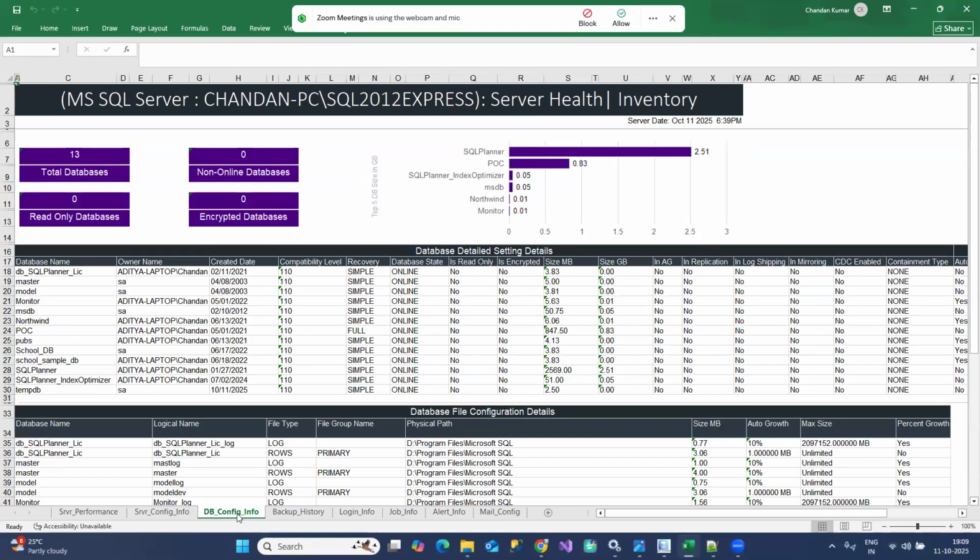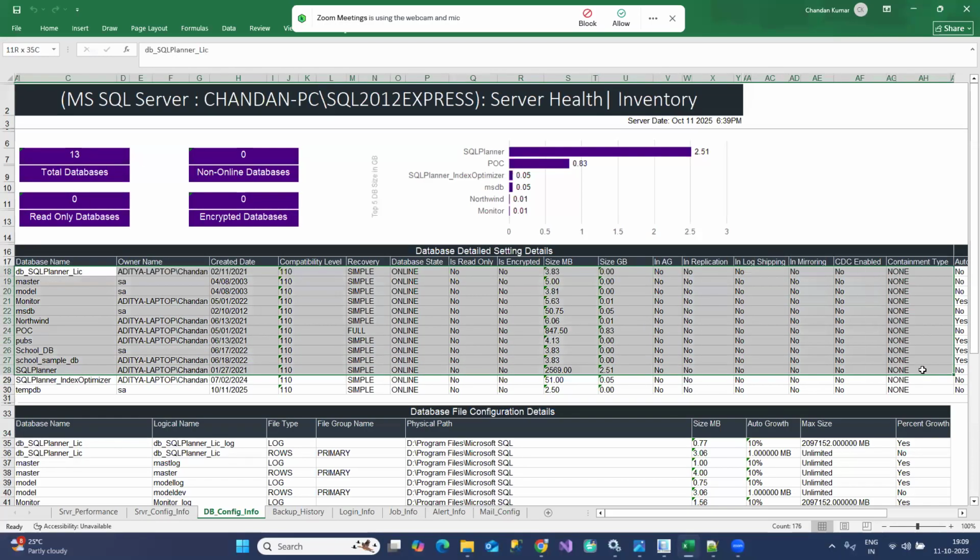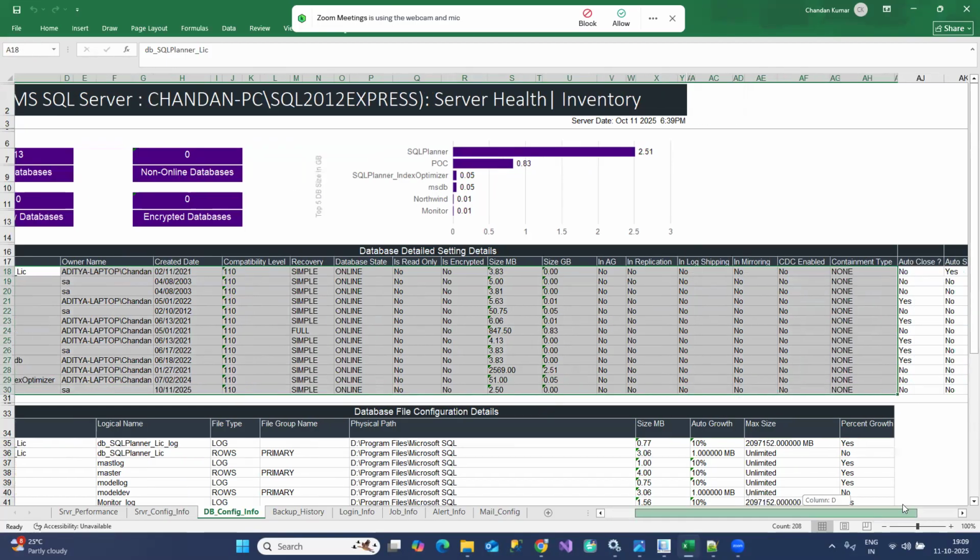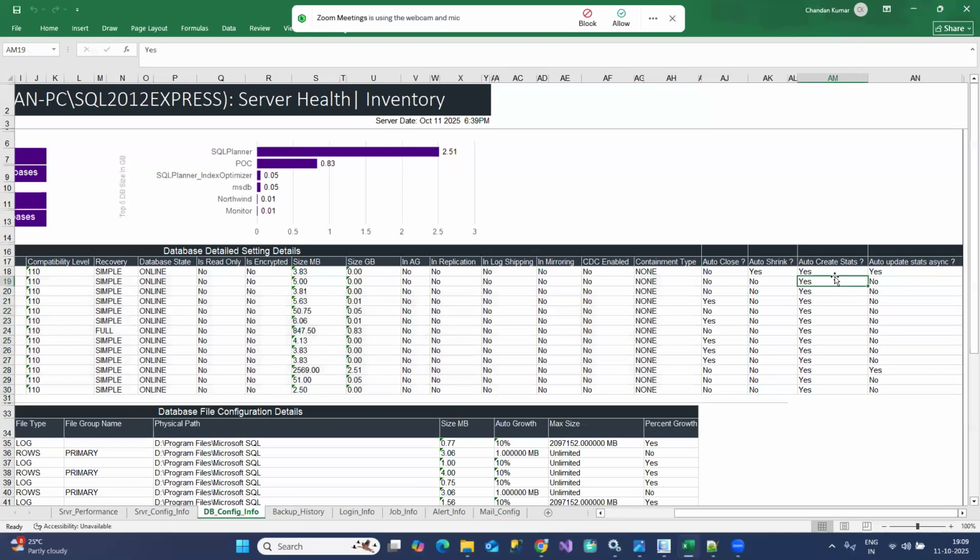Now we have another tab, like DB related config information. So for example, on the top you can see top DB size, what are the online or non-online databases, encrypted databases, and their total counts. These are all the details you have, like all the DB related settings, like, if you would like to see its granular level of information, like update stats, create stats.